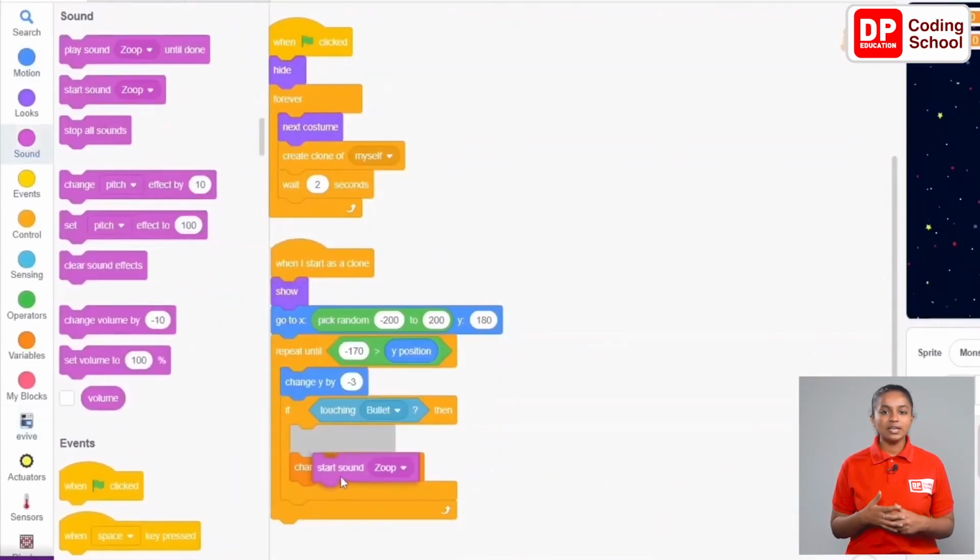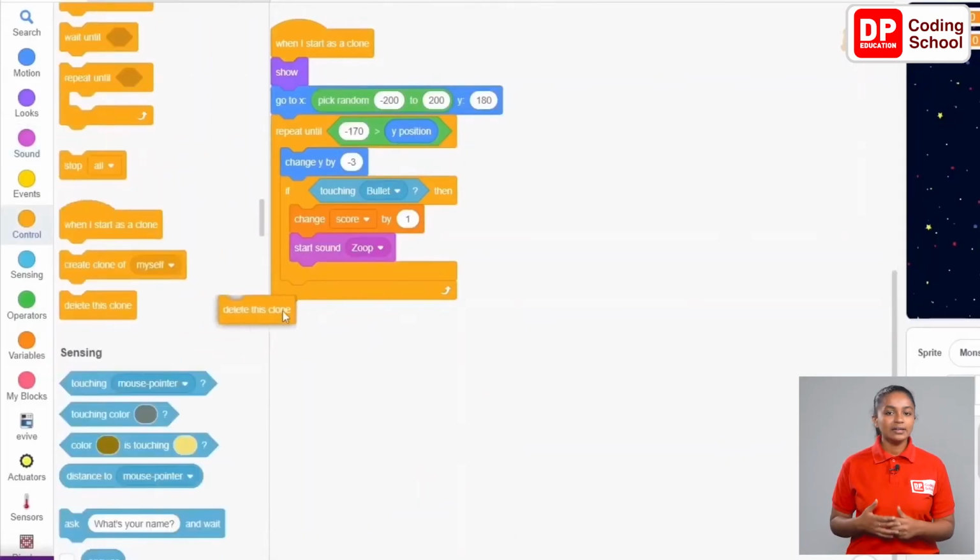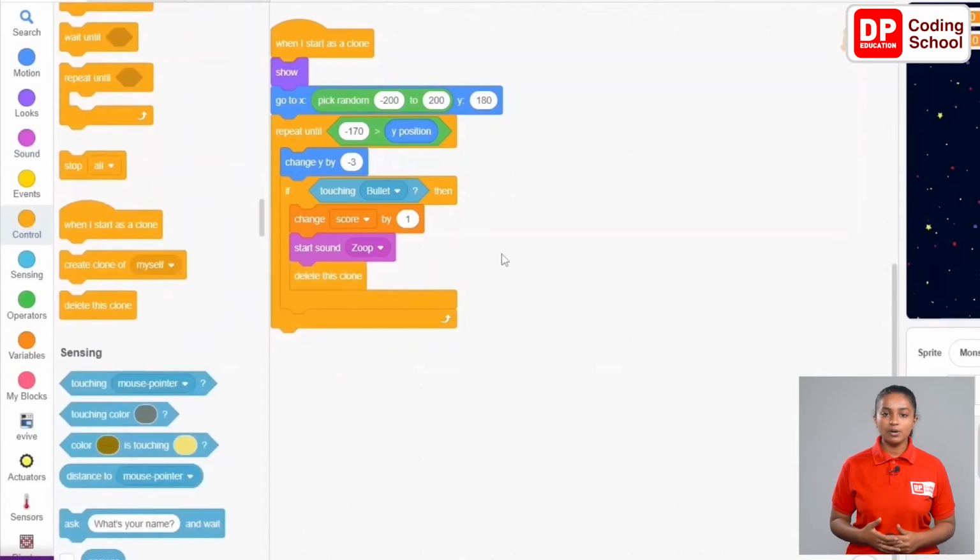Now, if the monster hits a bullet, the monster needs to be destroyed. For that, a delete this clone code block in the control is dragged into this if code block. Now let's see what will happen if the monster hits a bullet like this and comes down without being destroyed and it hits the rocket ship. In this way, when the monster collides with the rocket ship, the value of the health variable decreases by 1. In this way, if the 3 monsters collide with the rocket ship, the value of the health variable becomes 1 and the game needs to stop.